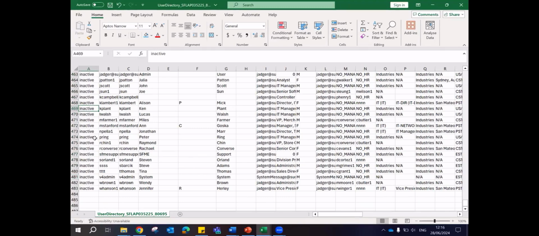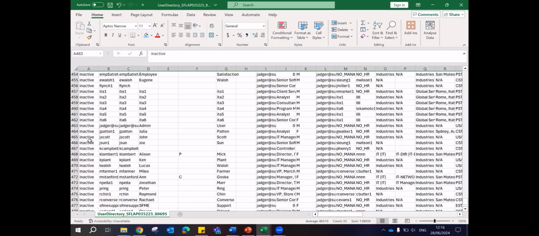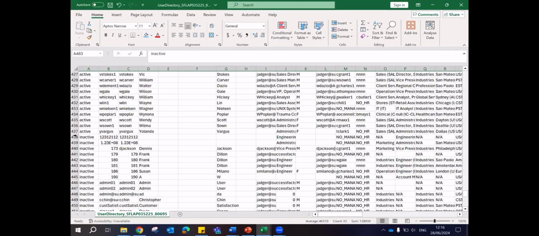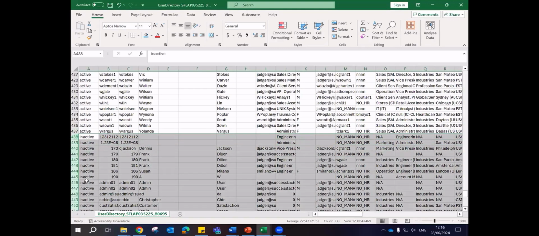So 480 plus users are in the system, out of which there are active and inactive records. Around 430 are active records, and the rest are inactive records. That means these are the employees who used to be part of this organization and now they have been terminated and their access has been revoked, inactive.